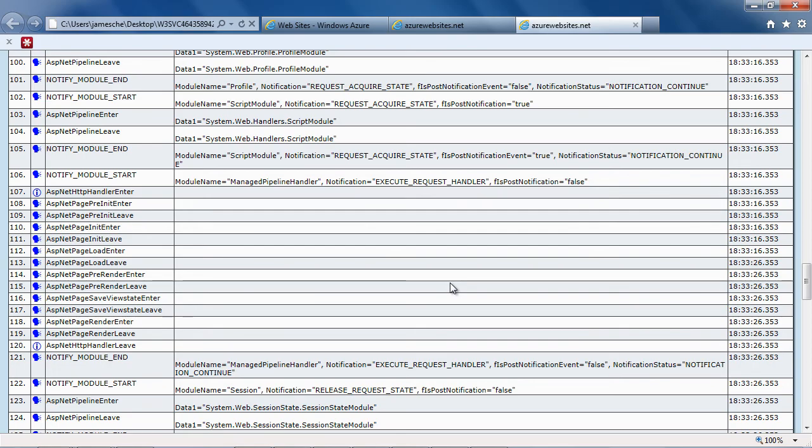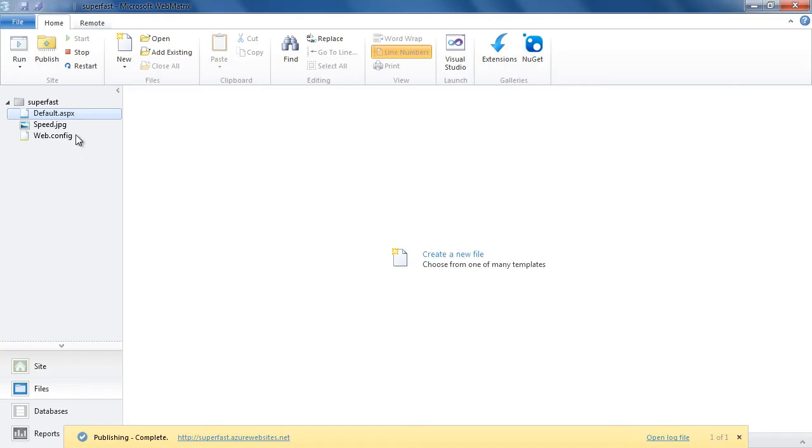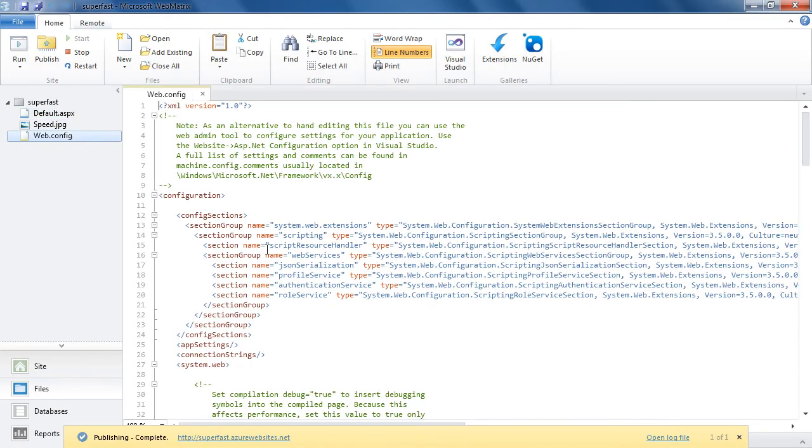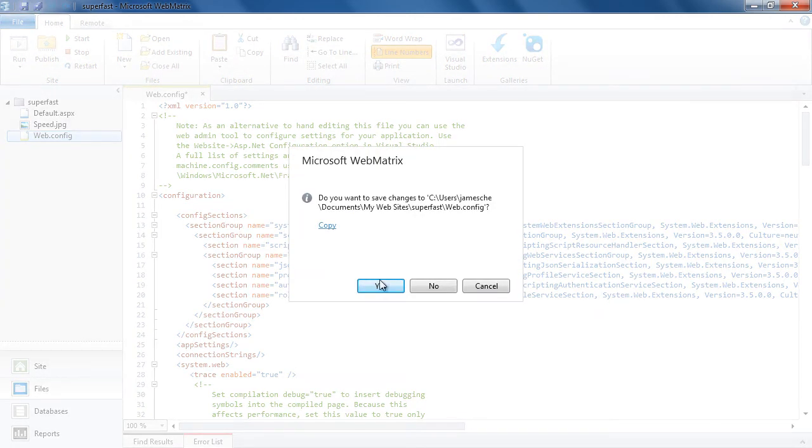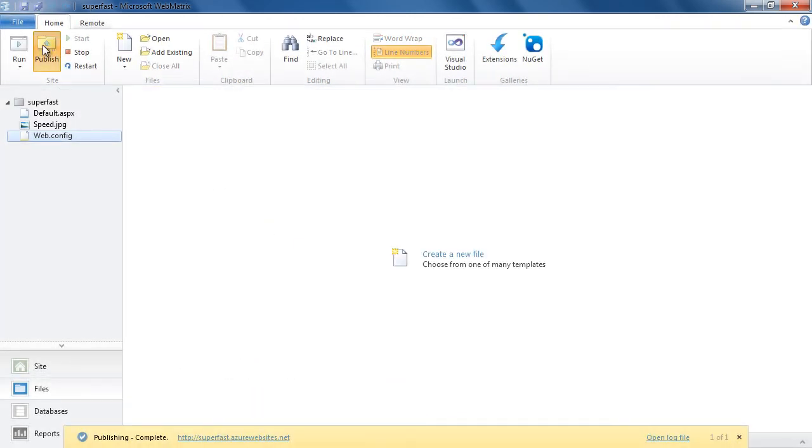So let's switch back over to Web Matrix, and I'll open my web.config file. And this time, right here in the system.web section, I'm going to add a line here that will enable ASP.NET tracing. I'm not going to set any of the other properties of ASP.NET tracing. I'm just going to enable it. That's it. So let's close and save this, and once again we'll publish that up to Azure.